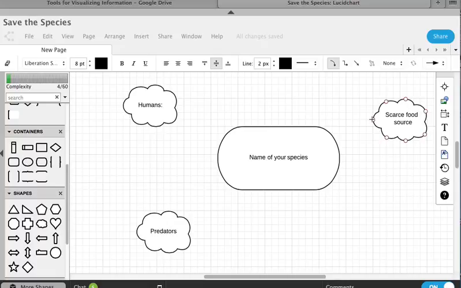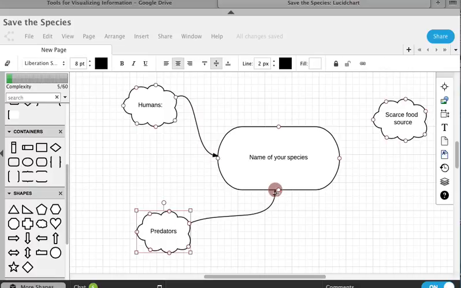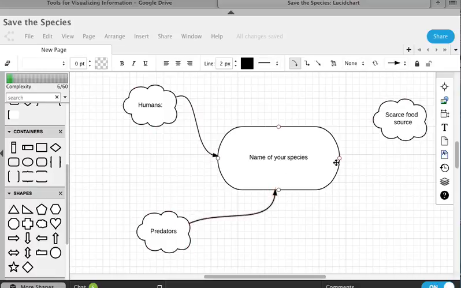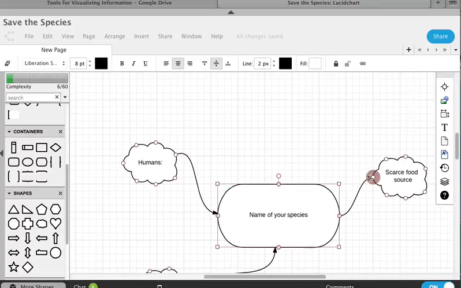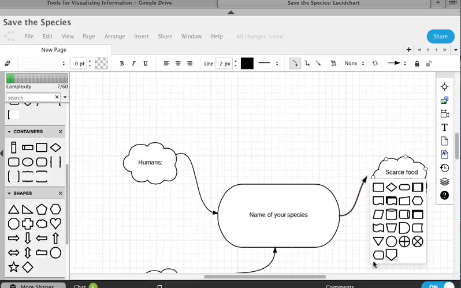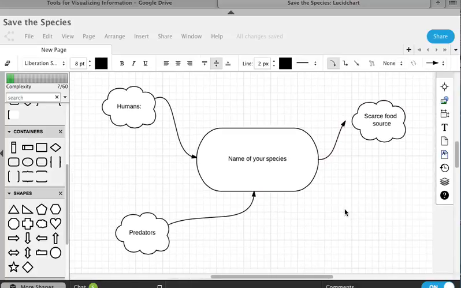Now, when you hover over any one of these items, you'll see these little dots pop up. They allow you to connect these items. And in this case, we said that humans were affecting the species as well as predators. But our species is looking for a food source. So much like in a food web, you can see the connections between these different things.